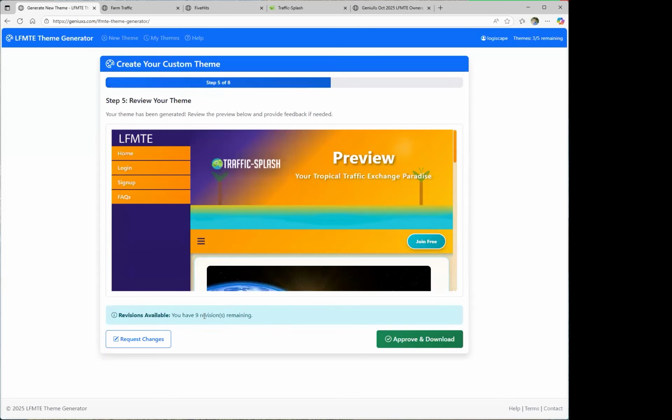And you can see at the bottom that I have 9 revisions remaining, and I do want to make a few revisions. I kind of like the color scheme. I kind of like what it did. I don't want this LFMTE logo right here. I want to put the traffic splash logo here.